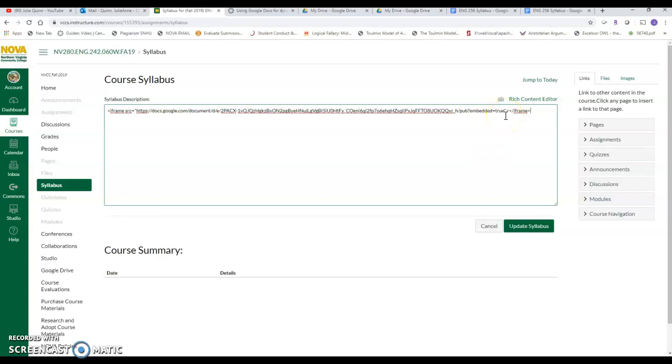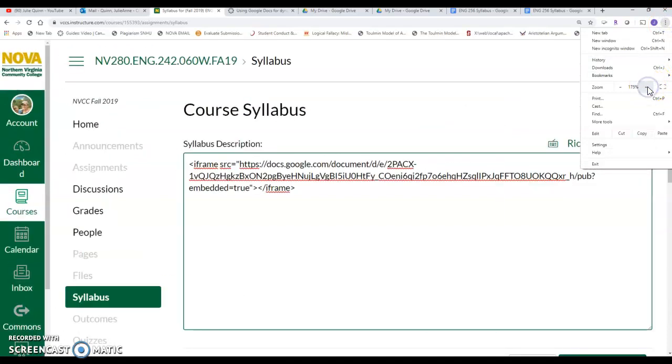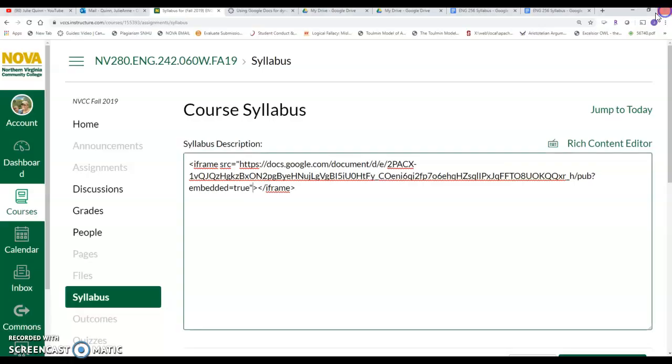So here's the tricky part. There's one final element that you have to add in here, and you put it in your cursor. Let me make this just a little bit bigger for you. Okay, right after embed equals true, put your cursor right there, and you do space, width equals, and then in quotes, 100%, and then do space, height equals, and in quotes, 600.